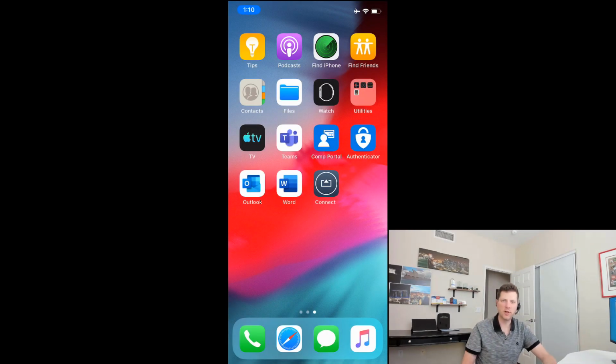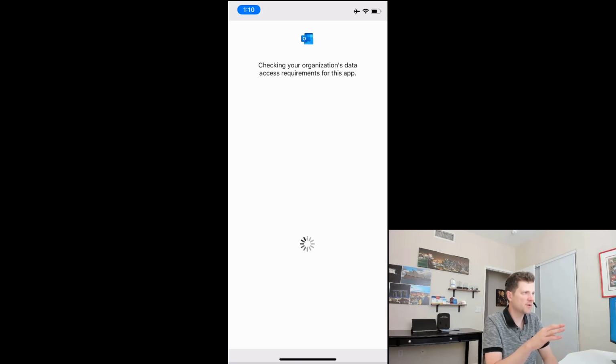Okay, let's take a look at wiping the corporate data off of just the managed app. So we're going to log into Outlook here and tap on it. And when it launches, it's going to ask me for my passcode. But look what's happening. It's checking my organization's data requirements for the app. And this is where that selective wipe command was sent from Intune. So give this just a moment.